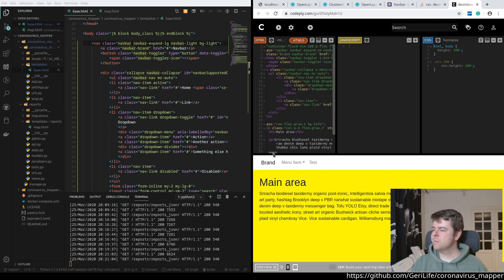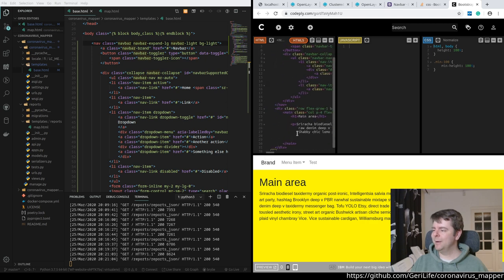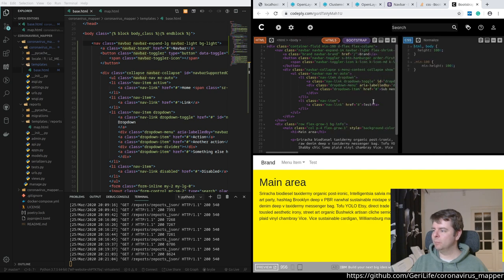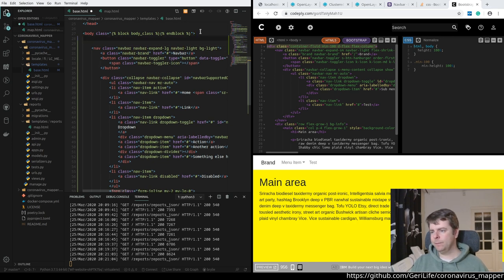Flex grow. So we put everything in this container fluid. Let's give it a try. Indent everything one level.